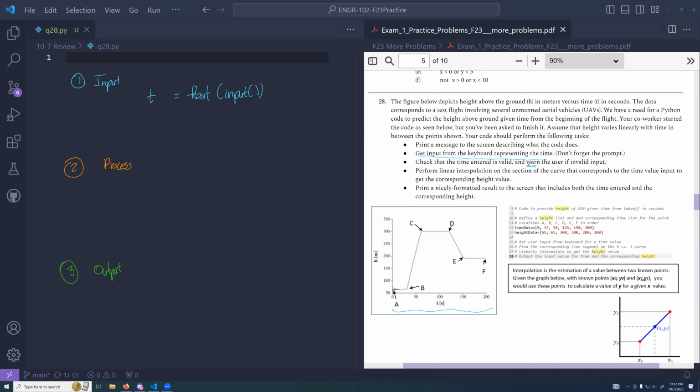It says warn, and this time it says don't use a loop. So I'm going to use a while loop to validate the process. So what is the performing integration? So one, we're going to figure out the bounds. Which of these bounds, am I doing A, B, B, C, C, D, D, E, or E, F, right? Gotta figure out which of those lines to use.